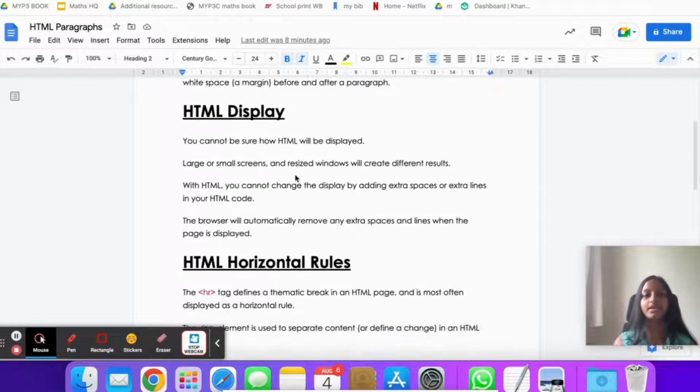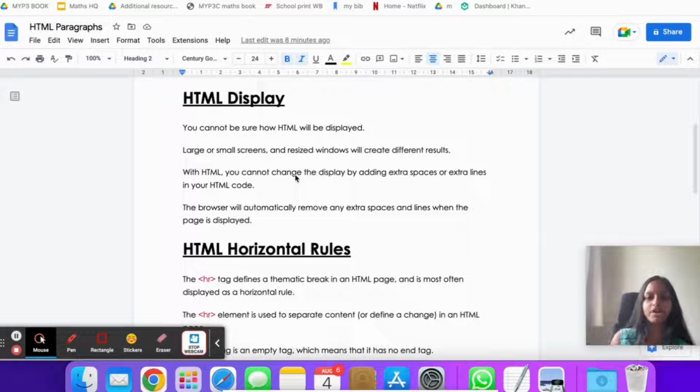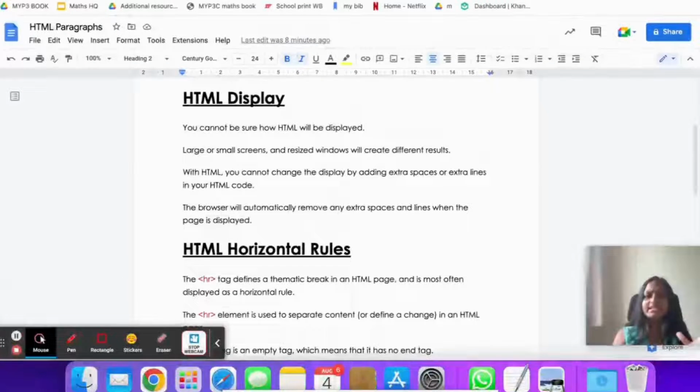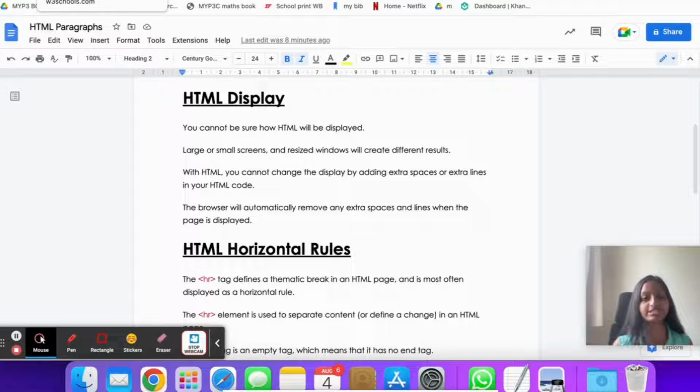Now, coming to HTML display, you cannot be sure how HTML will be displayed. Large or small screens and resized windows will create different results. What I mean by this line is, I have a website, but the user who is using it might be using the full screen, or he or she might be using a resized screen. By resize, I mean when people resize their screens according to what size they want, so they might get different results. So we cannot be sure how our HTML will be displayed in these cases.